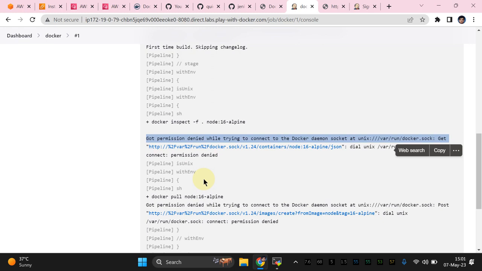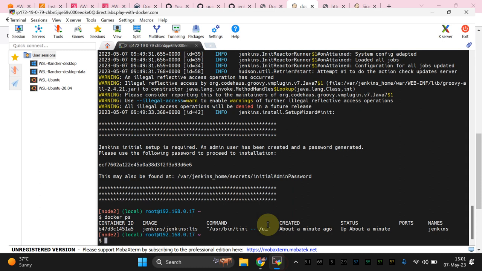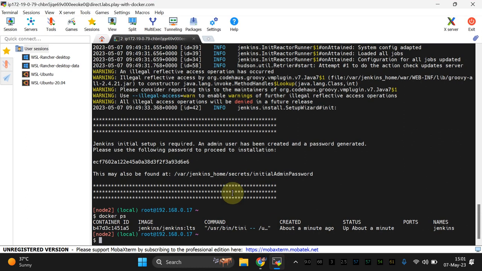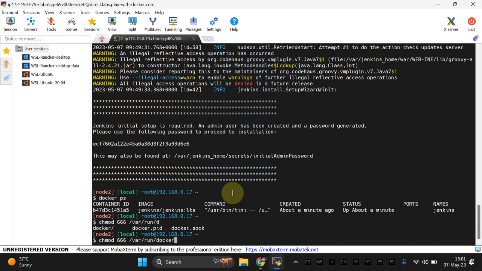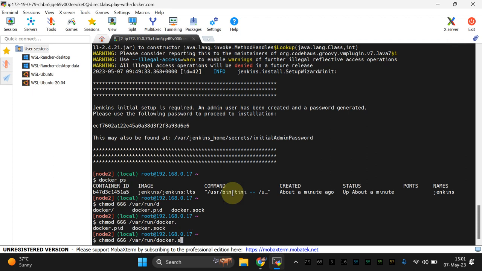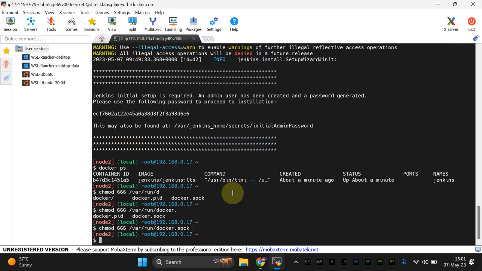For a quick fix, navigate to this section here, for instance, this is our Play with Docker. If I do chmod here and give the permission to /var/run/docker.sock, I have updated the permission. And if I do ls -l on /var/run/docker.sock, we can see it.